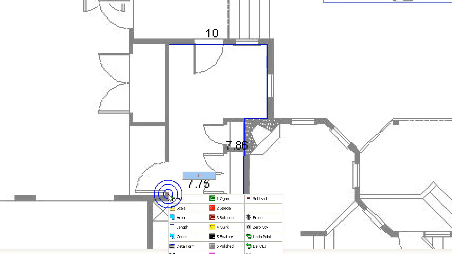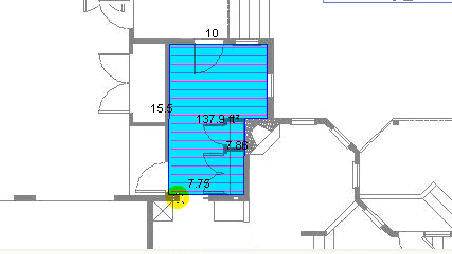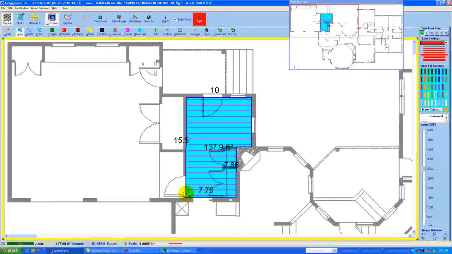To finish the area, select the right-click menu and click plus to close the polygon. After close, the room fills with the texture and an area label that shows in the middle. The polygon area and perimeter length totals are now shown at the bottom.